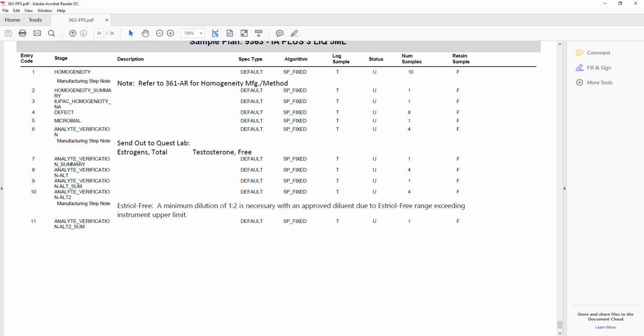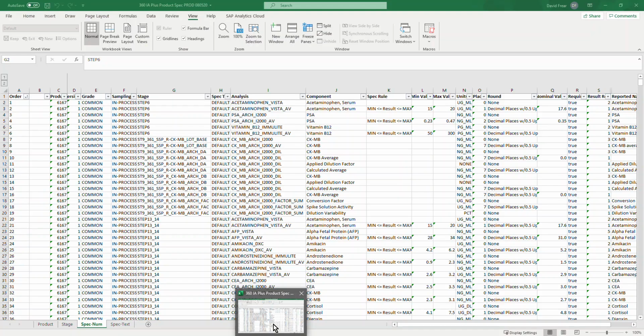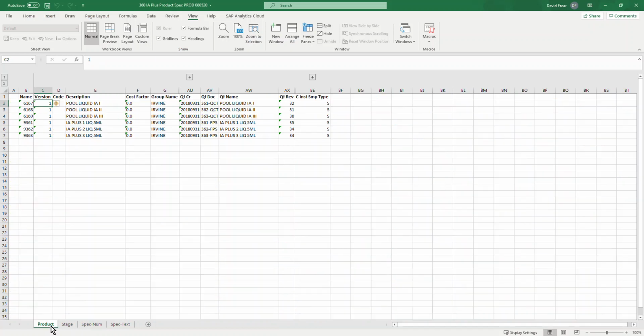Or you can ask someone from the LabWare group or someone from QA to give you an Excel export. So this Excel export is basically the full product report in a tabular format in Excel. Now it's broken into 4 major pieces. One piece is the product piece.